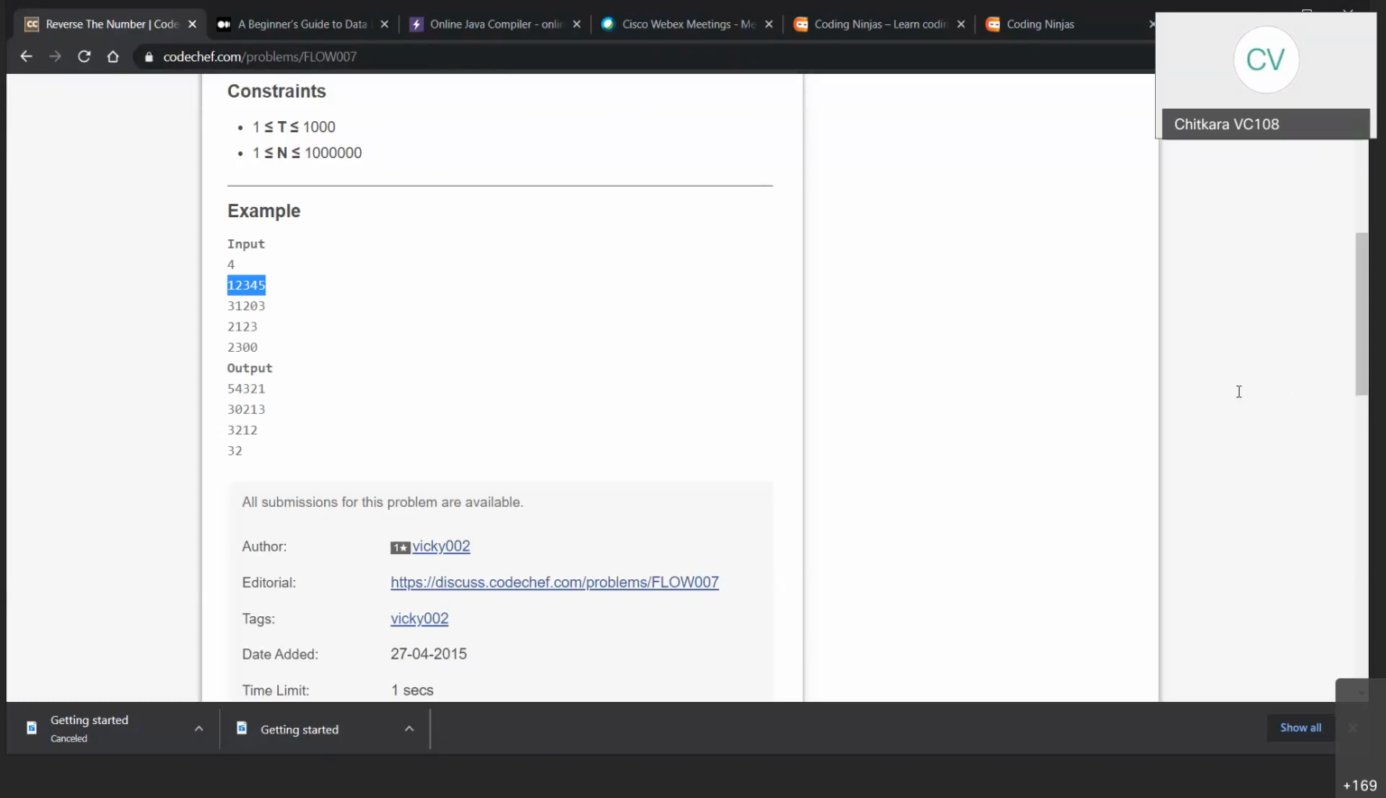Yes, most of the students have figured it out. So what we have to say is reverse is equal to reverse into 10 plus a percentage 10, I'm assuming that your number is a.